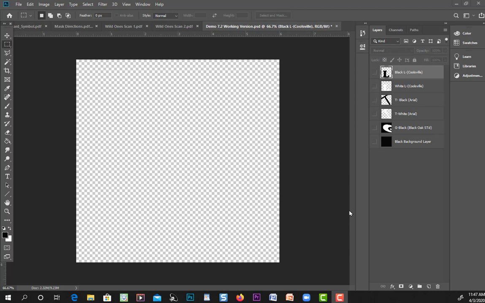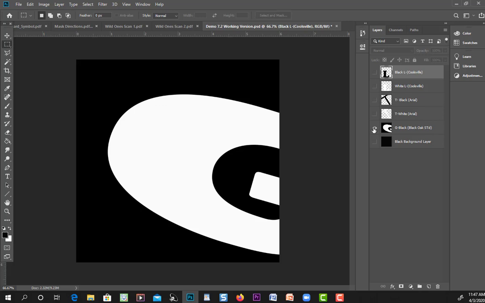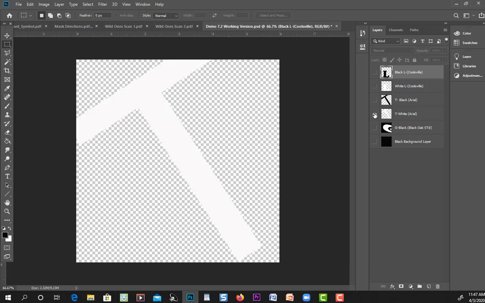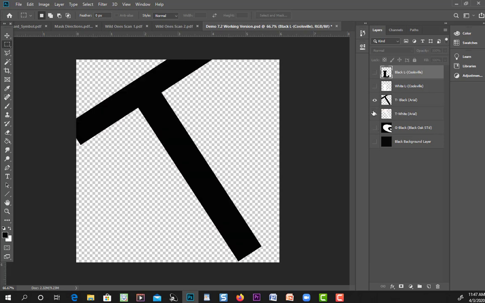Okay, with everything set up again, what you have here are 3 different letter forms, and they're in different fonts. So we have a black background, a white G on a black background that is Black Oak Standard, and that pretty much when it comes on creates the backdrop of the entire piece. We also have a white T that's set in Arial and cocked at this angle, and then over the top of that is a black T, both in Arial.